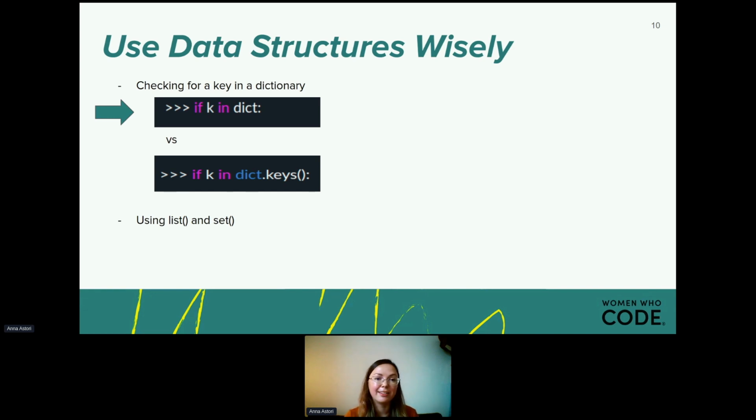Again, as usual, it all depends on the general logic of your code. But if you're not using the actual keys for anything else later in your code, just go for the faster, simpler version.